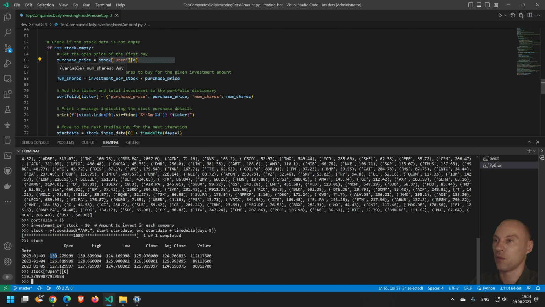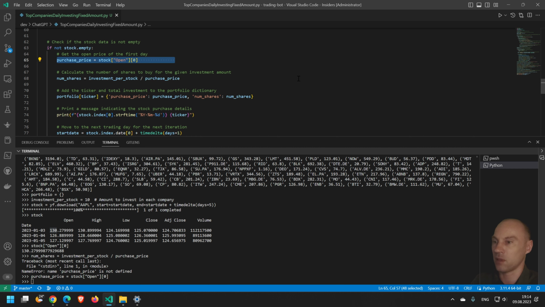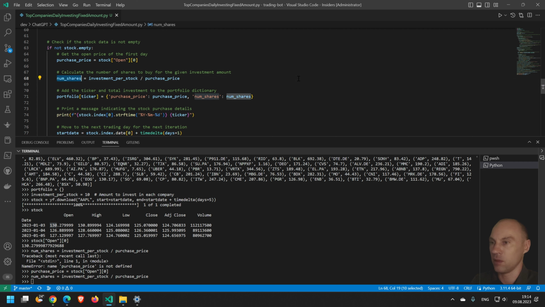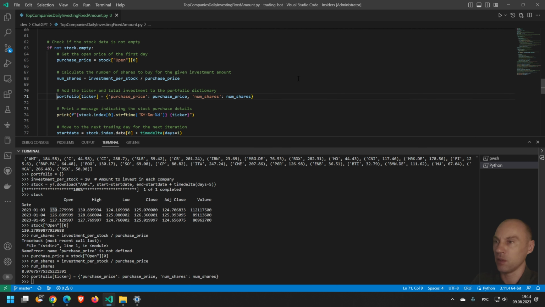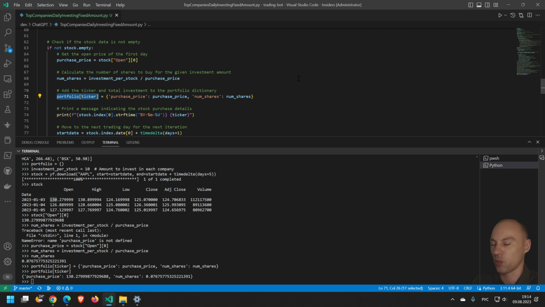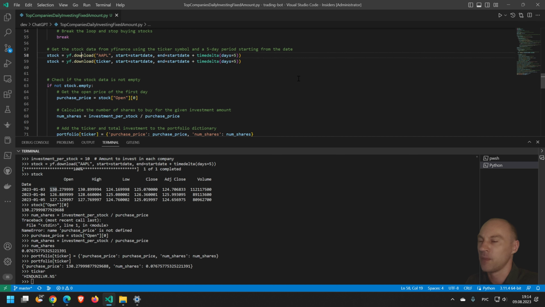And here is the number of shares. If I do this and purchase price, sorry, I didn't assign this variable, so once again, as you can see, we bought 0.076 and so on worth of Apple at that date. And then we need to add the ticker to the portfolio. Let me run this as well and show you what we will have here. As you can see, in portfolio we have just one. Let me see if I have ticker. I think I missed it here, because ticker should be Apple.